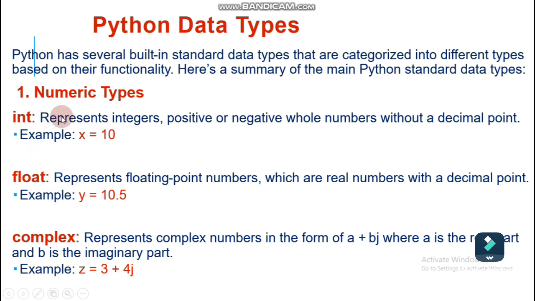So int represents integers, positive or negative whole numbers without a decimal point. See, x equal to 10. So 10 is the integer value I assign to the variable x. Python can treat x as an integer variable. Next, float represents floating point numbers, which are real numbers with a decimal point. Example, 10.25. So 10.25 is a float value. A number which has a decimal point is nothing but a float value, which I'm assigning to the variable y. Python treats the y variable as a float data type.